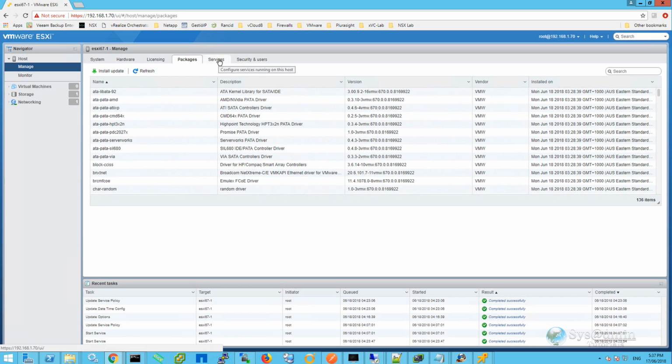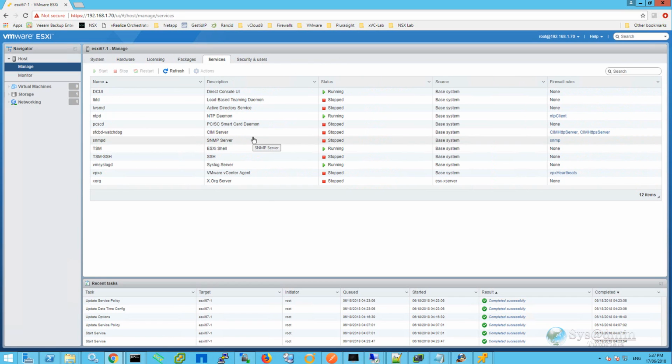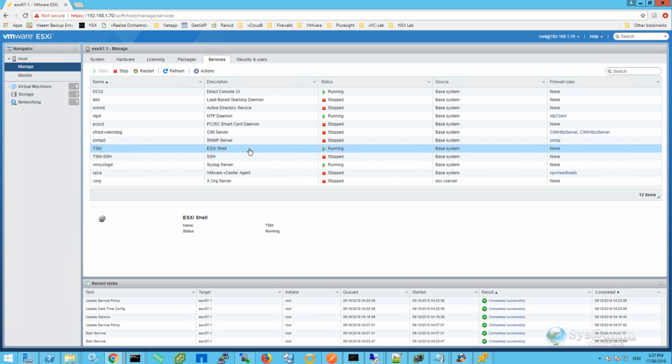Let's click on Services. This is a current list of services that are either running or stopped. And if you remember when we were going through the customization of ESXi, we did enable the ESXi shell, and that is this service right here. So as you can see, it is running, and what we'll do is we'll click on Stop.